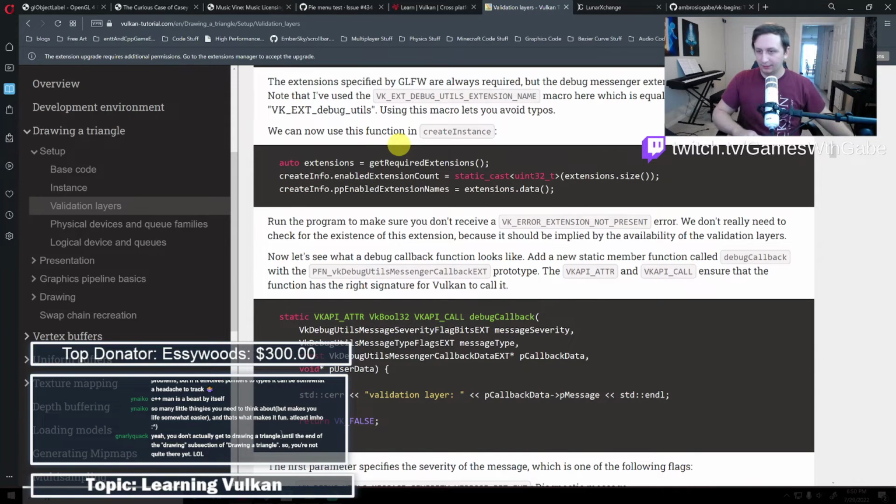And then why Nico? If it's primitives like integers, I don't think there are any problems, but if it involves pointers to types, it can be somewhat of a headache to track. C++ is a beast. I do agree with you there. So many little things that you need to think about, but yeah.